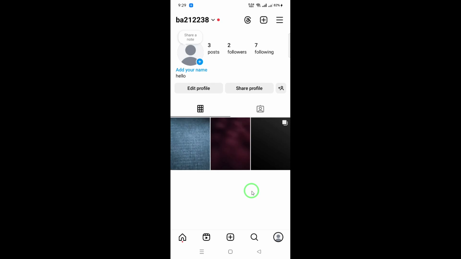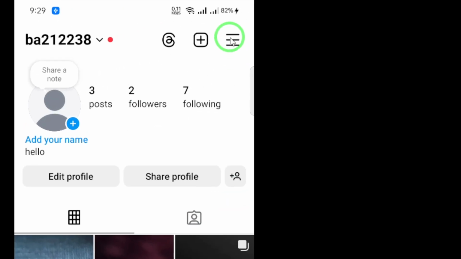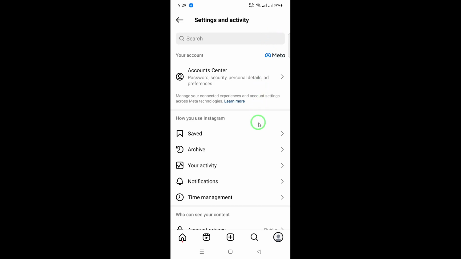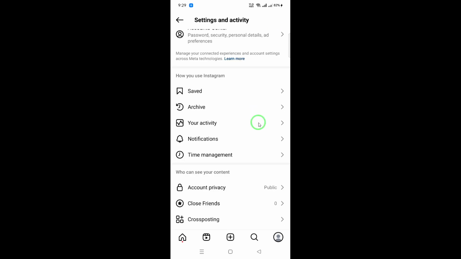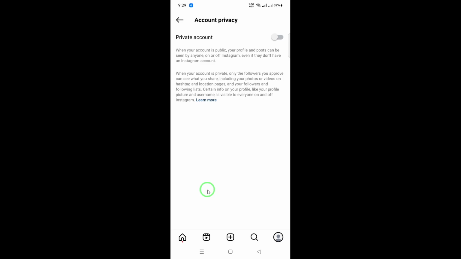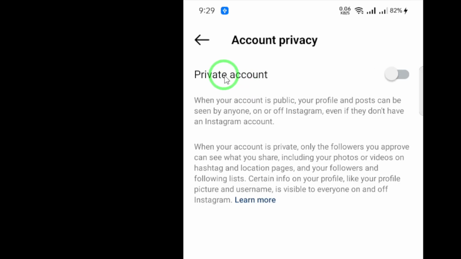Now, look for the More icon, which is represented by 3 horizontal lines or a menu icon at the top of the page. Tap on it to reveal a drop-down menu filled with options related to your account settings. From here, navigate to Account Privacy. This section contains all the privacy settings you need to adjust. You'll find an option labeled Private Account. Simply click on this option to proceed.